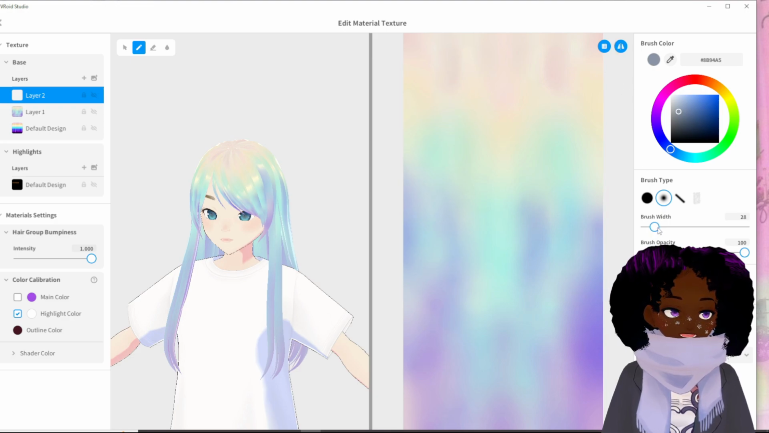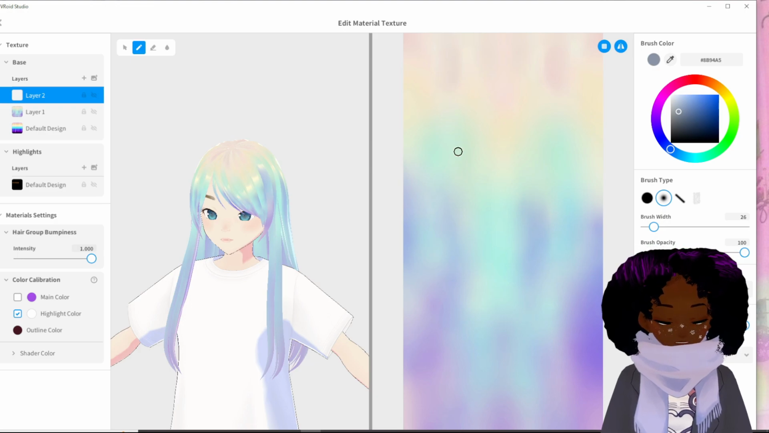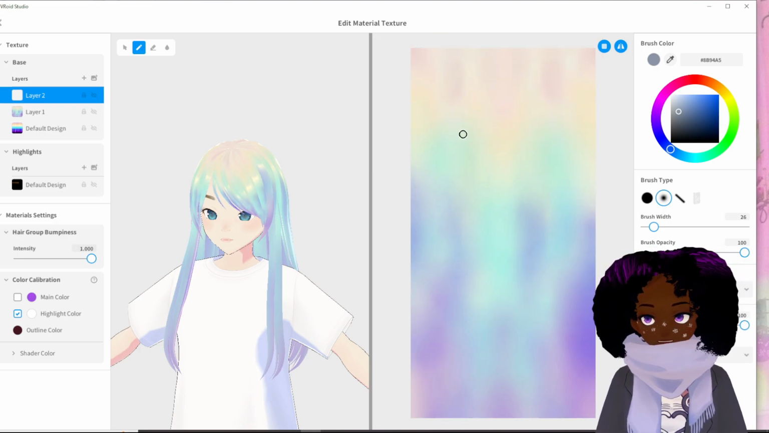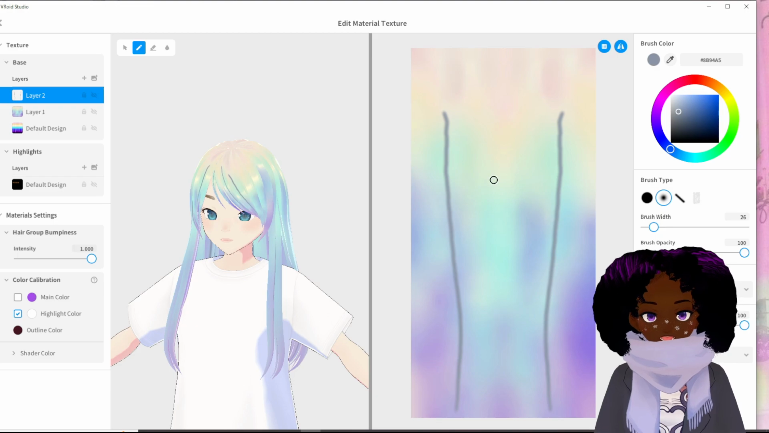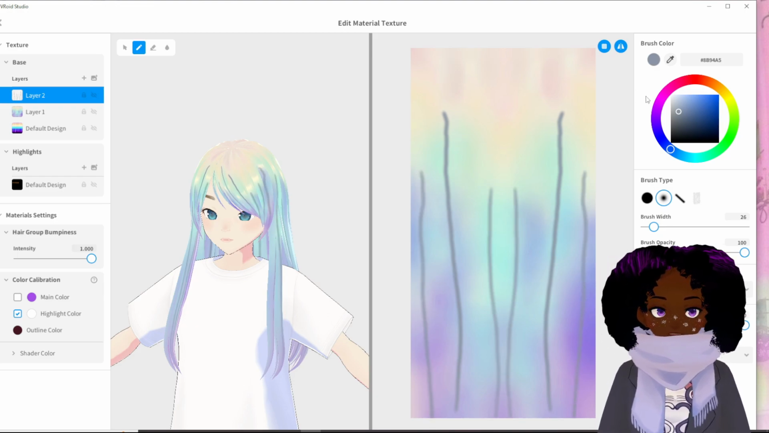For the sake of the video, I'm going to turn on mirroring just to make it a little quicker. For some of them, I'm going to make some brush strokes. Make sure I'm in that new layer. And once again, they don't have to be perfect. You can make them a little lighter in color towards the top.